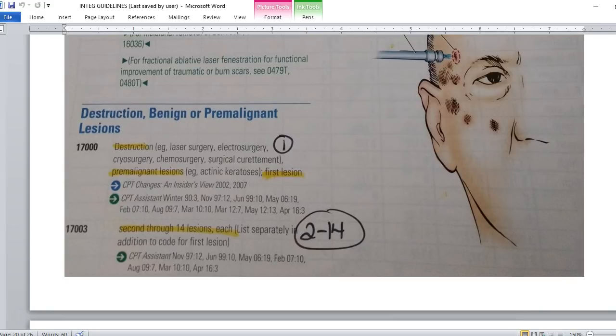17000 is the first lesion. 17003 is for 2nd through 14th each. So if we are doing 10 lesions, we need 17000 and 17003 times 9. Otherwise, we will not get paid for it. We'll only get paid for 2.